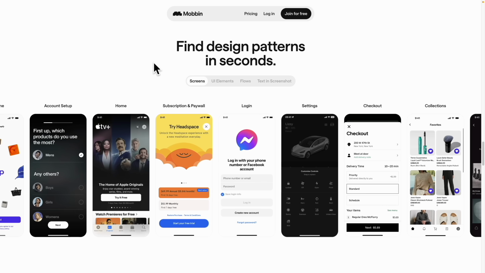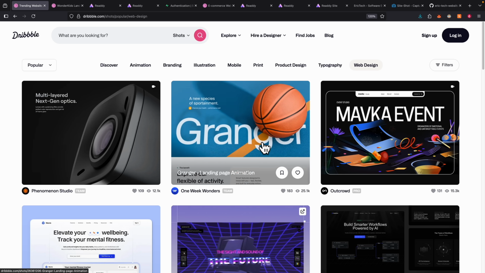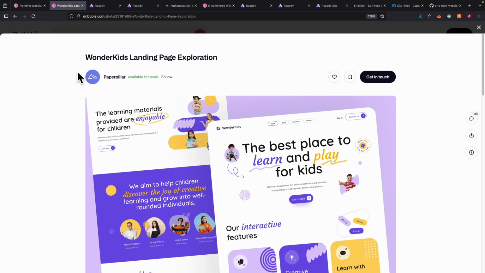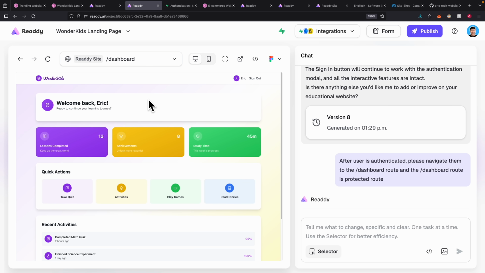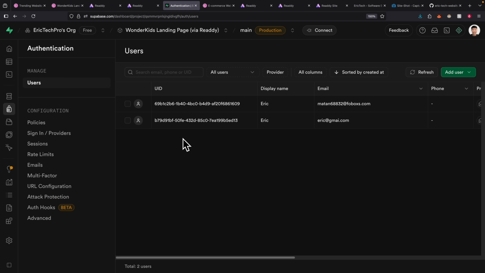In this video, I'm going to show you how to take just about any website or web application and clone it using a tool called Ready AI, where you can take an image of the website or a concept and build a full stack web application with it, where we have a landing page for the front end, a back end for the dashboard, and also integrate this with a database and authentication.